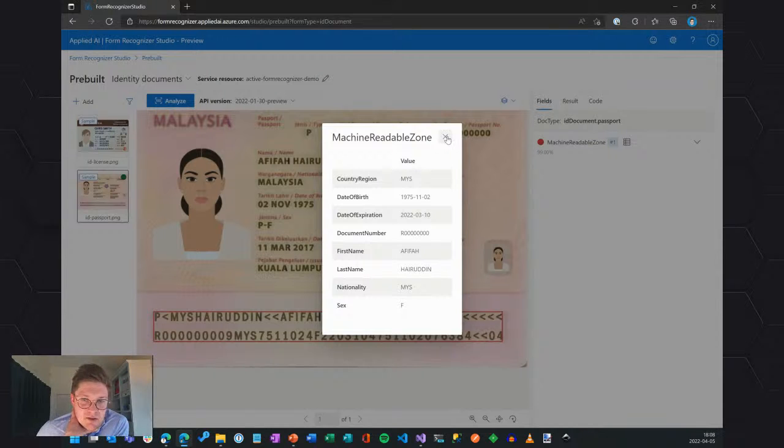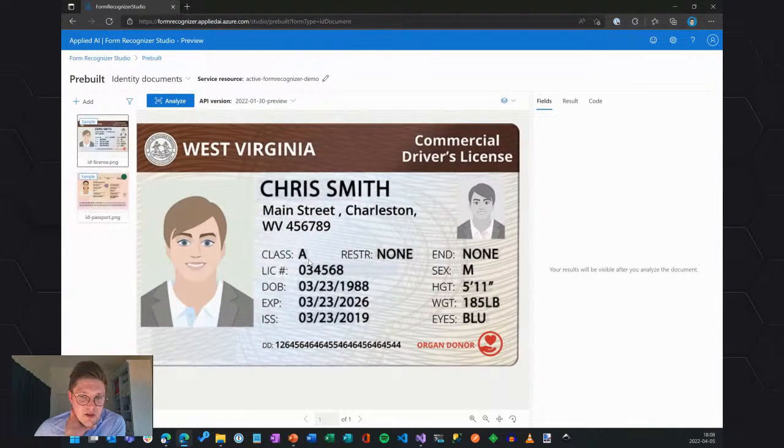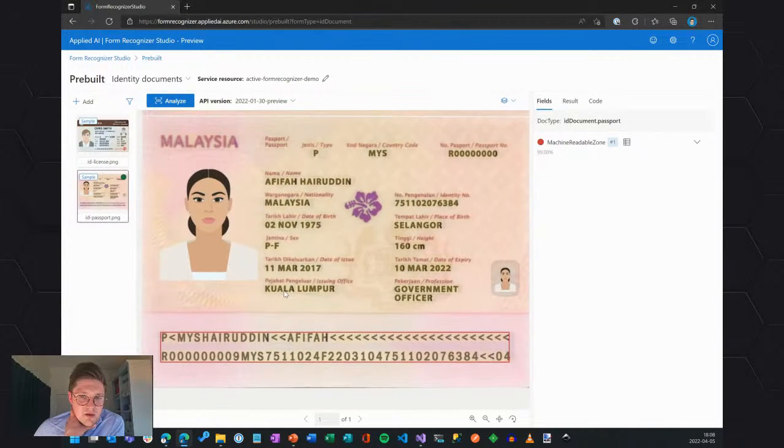So this could be used if you are in the travel industry, or if you in any way need to quickly extract and find information from passports or from ID cards. I think the ID license is trained for the American market, the United States, while the ID passport is international because of how this bottom part works here.